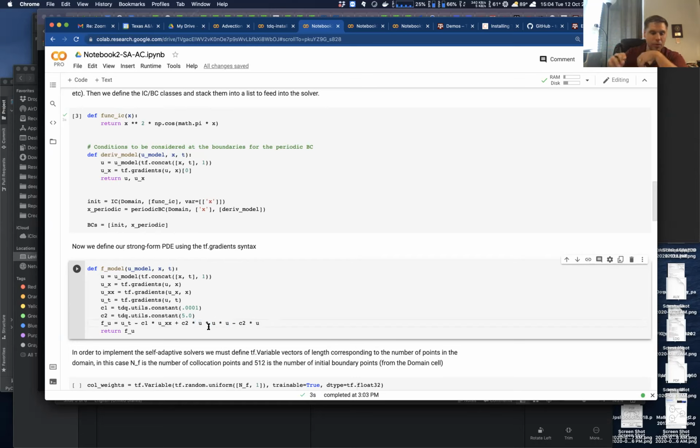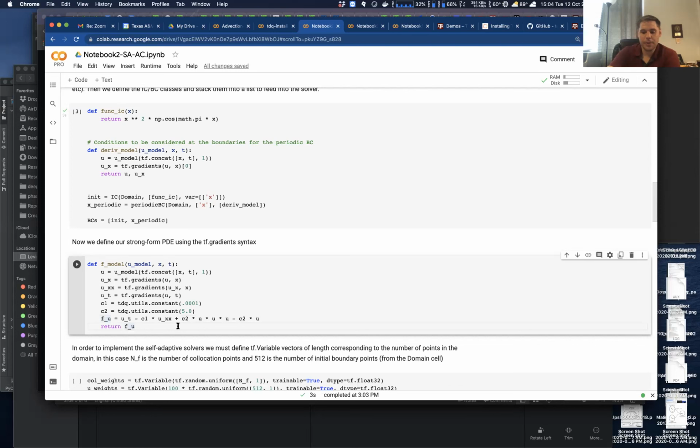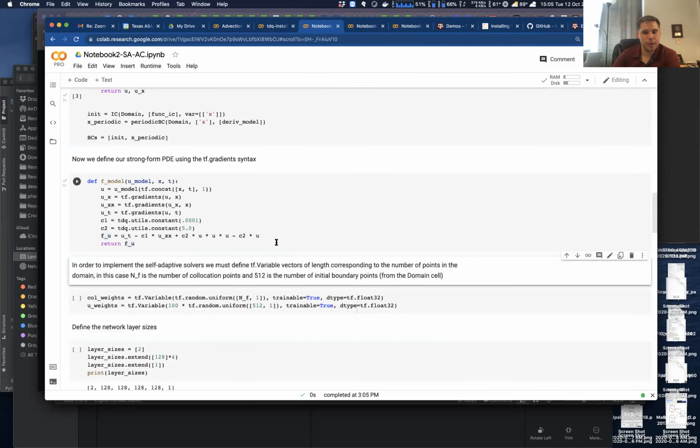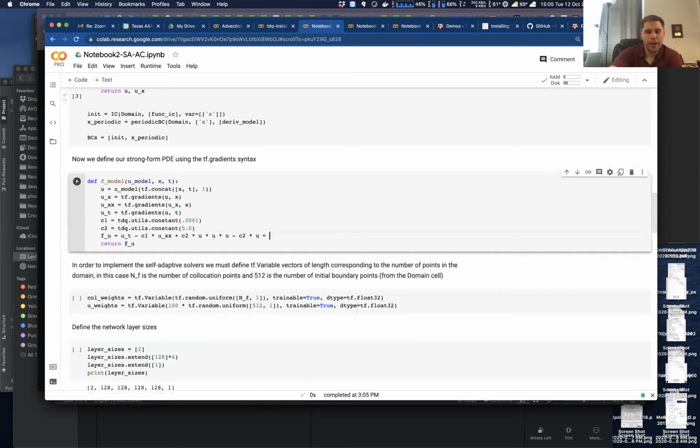So if you use u caret 3, at least when I tried it last, TensorFlow didn't recognize that I wanted to cube u. It was kind of a weird syntax thing. So this was a little bit more stable. It's just an admin note if you're building something like this out. So we defined a residual function. Once again, if you were writing out the PDE, it would be equal to 0 over here.